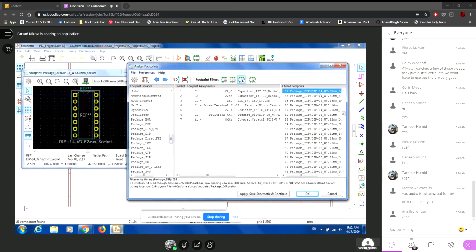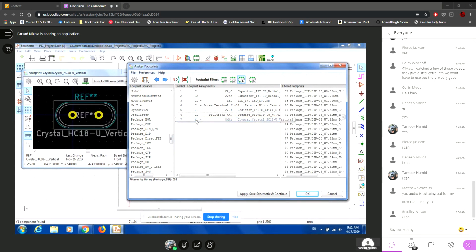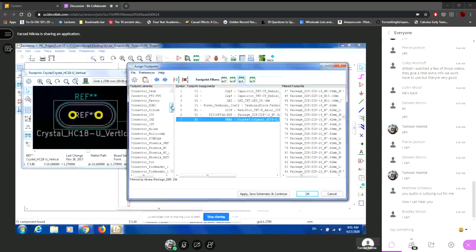We will come to package DIP, and we will choose an 18-pin one for this main. And we chose this one for the crystal. I will come to the crystal because you can see the footprints here because I have chosen them before when I was teaching and I was disconnected. For this reason, you can see here, but I'm doing the procedure again to show that for you.